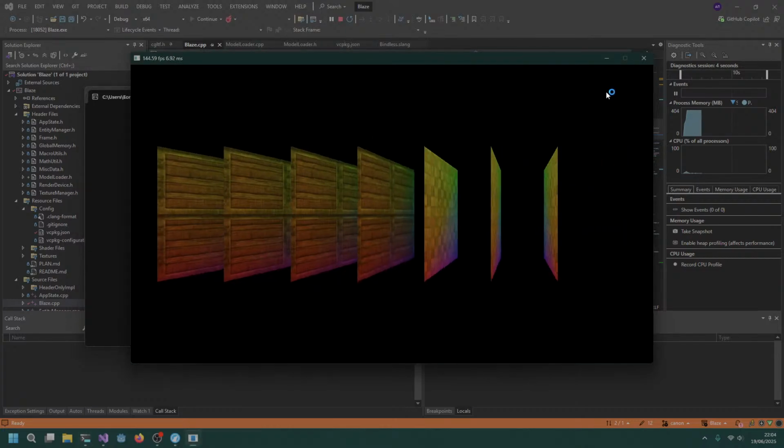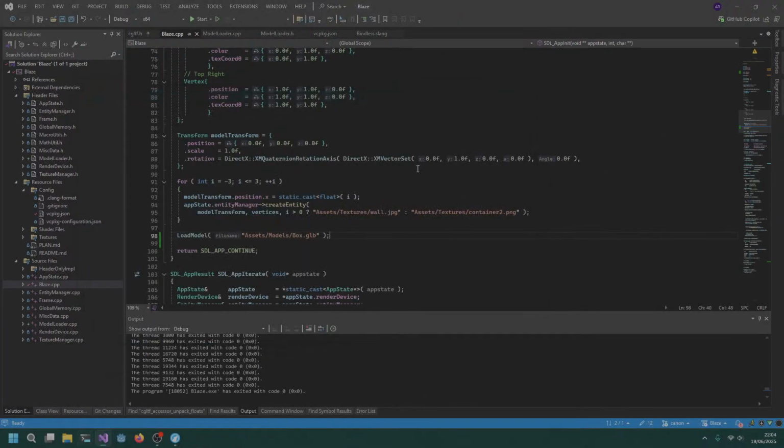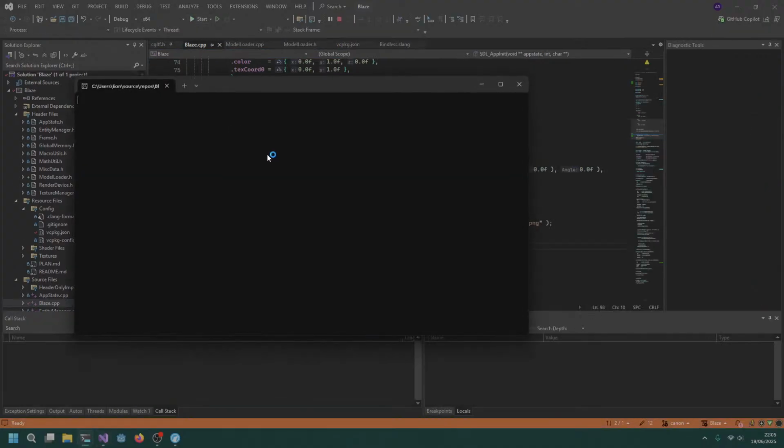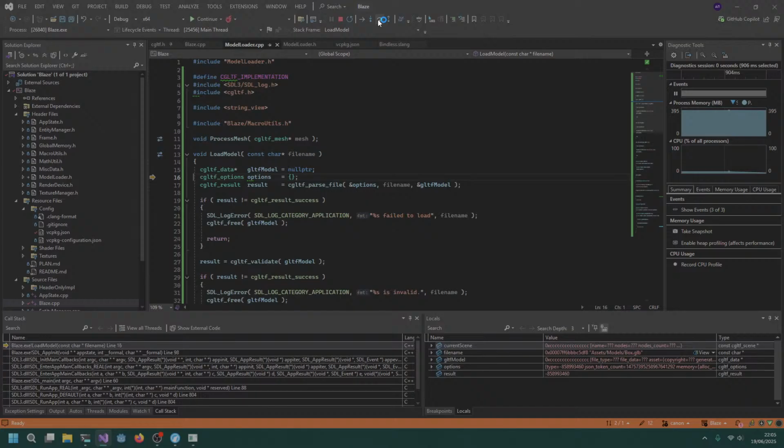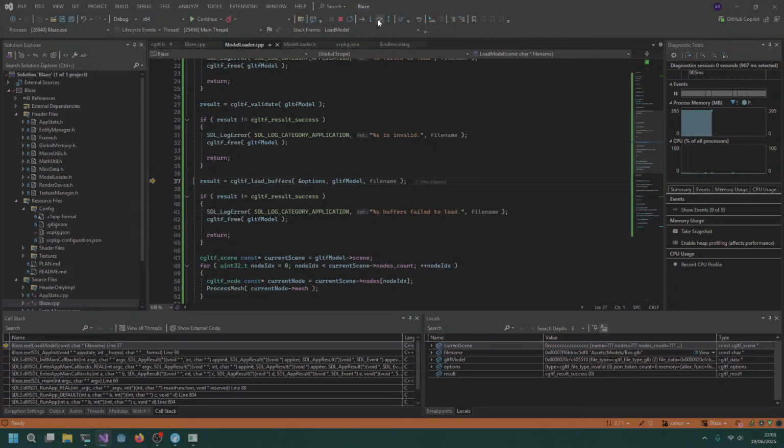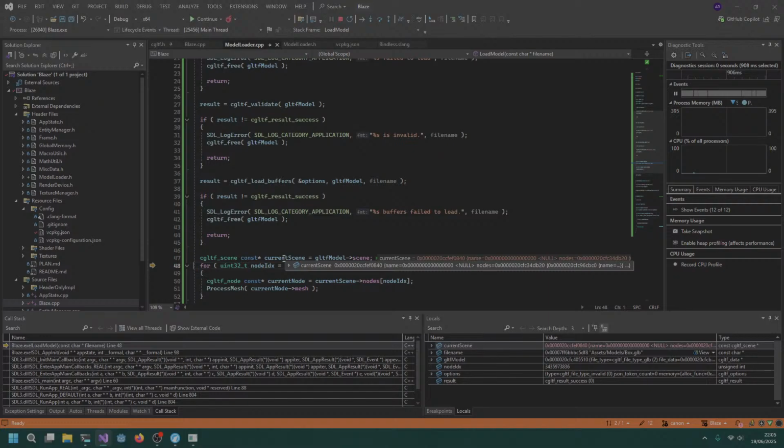Hey, it prints nothing. Absolutely nothing. So what really happened? Load model. Oops. Okay, we'll start again. So we'll go to the debugger, go in there, we'll go over this. Result is success. Is it validated? It is valid. Load buffer, also success. Current scene. It should give us a proper scene. It did.